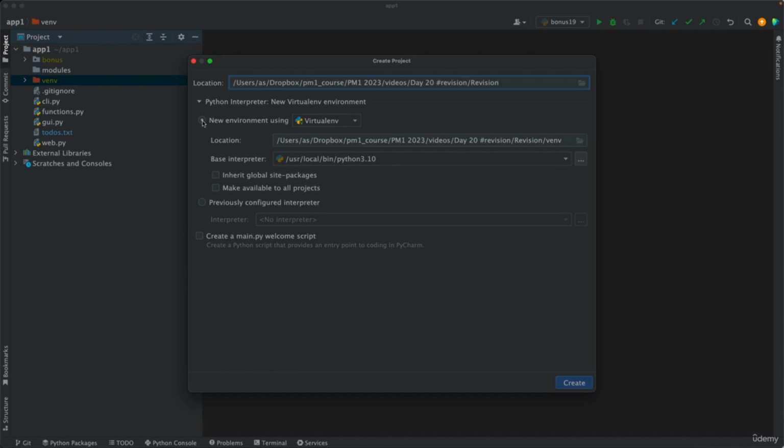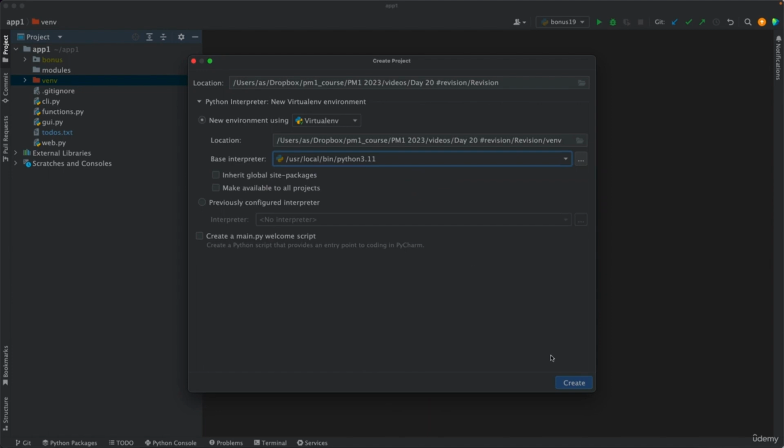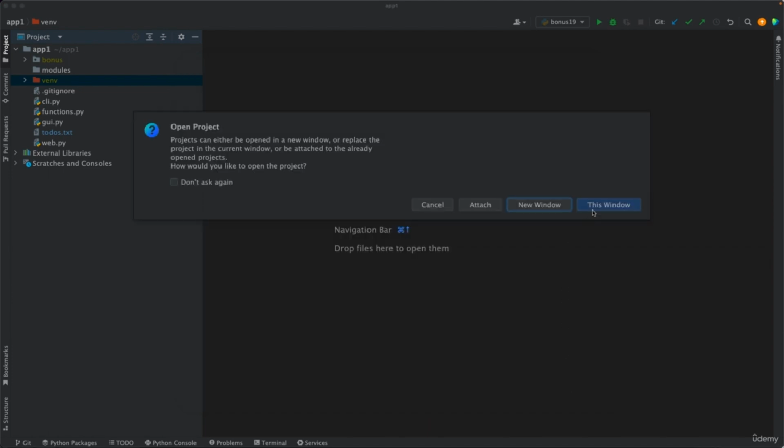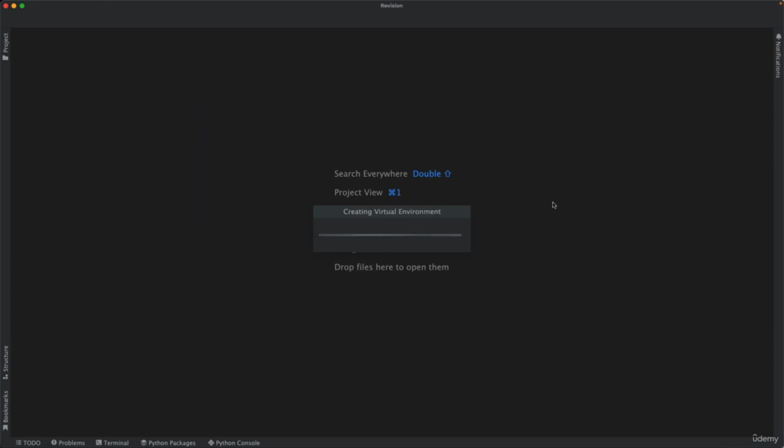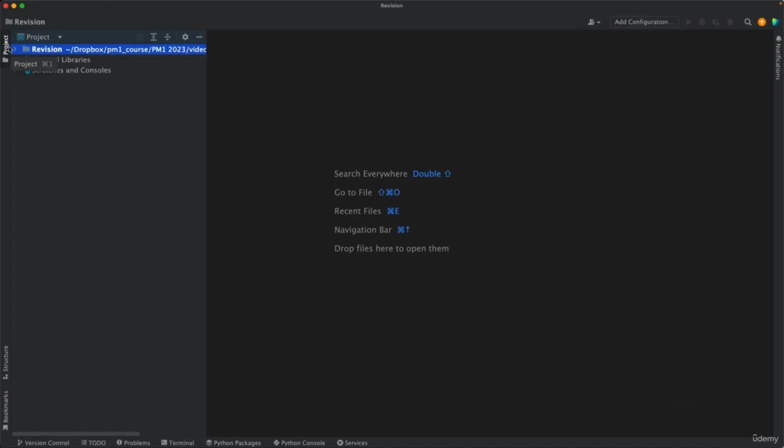Then normally you press on New Environment, choose an interpreter, for example 3.11, and press on Create. This might ask you if you want to open a new window or override this existing PyCharm window. You can override this if you want to close that existing window, and so this will be your new PyCharm project.